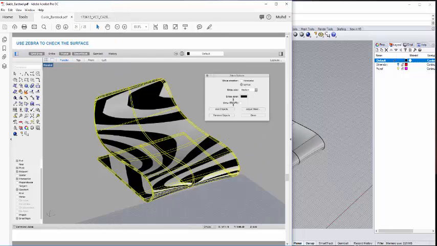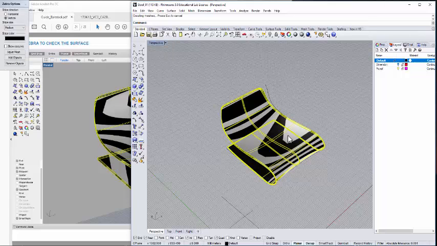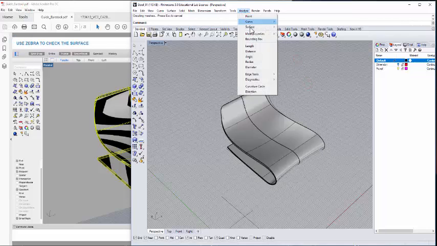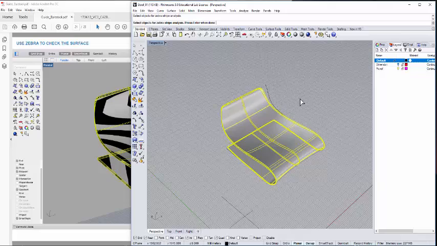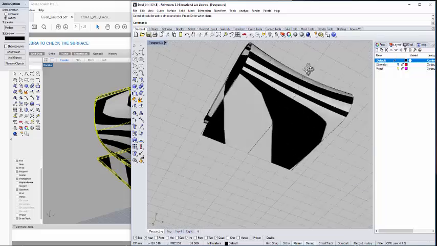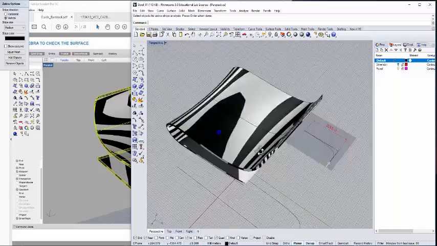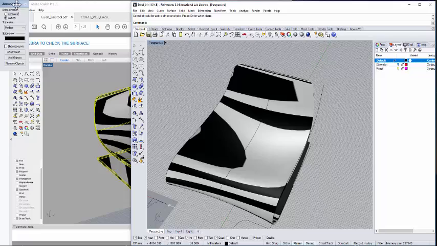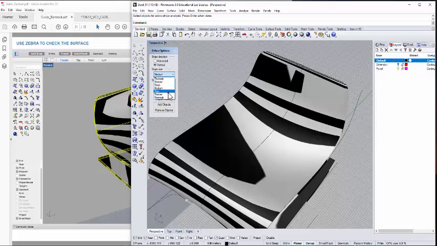Use zebra to check the surface. You can always type zebra, or let me just skip so that you can see. You can go analyze surface zebra. They will prompt you for the object. So you click on the object and then right click. So that you can see, let's say for example, the object here. The surface continuity of the object. In the event it's too thick of the lines here, you can always do a thin.